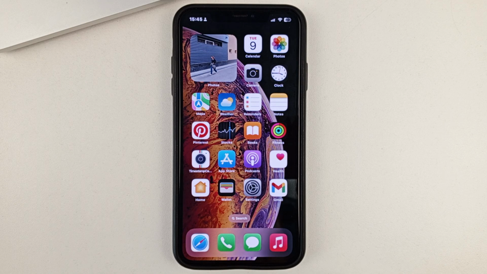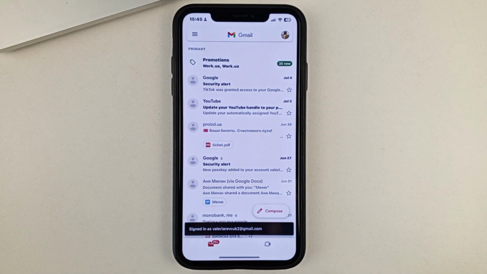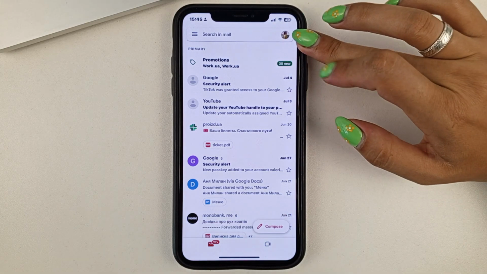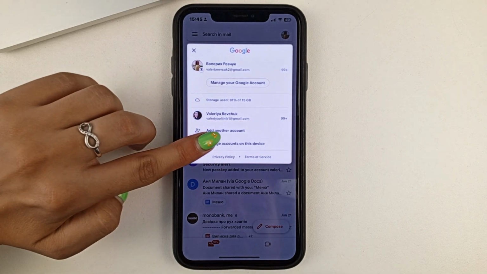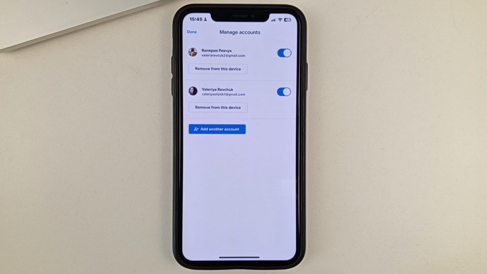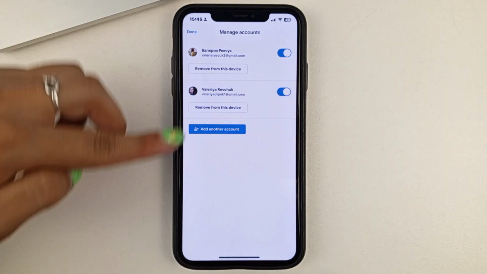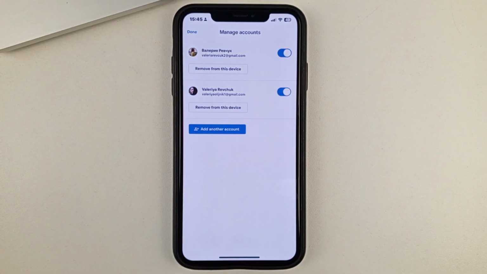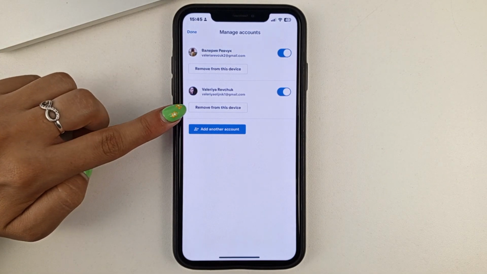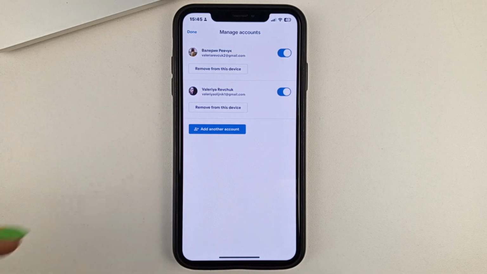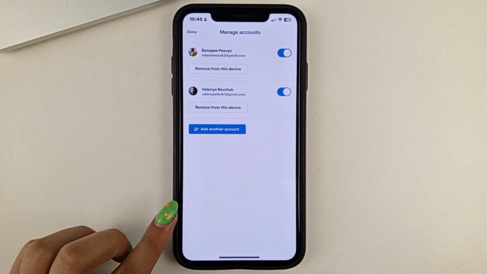So, please open Gmail on your iPhone and then in the upper right-hand corner, click on your Gmail profile picture. Then select Manage Accounts on this device. Now to sign out, just select the Google account you want to sign out and tap that account on that particular device. And then you'll be logged out of that account on the particular device.